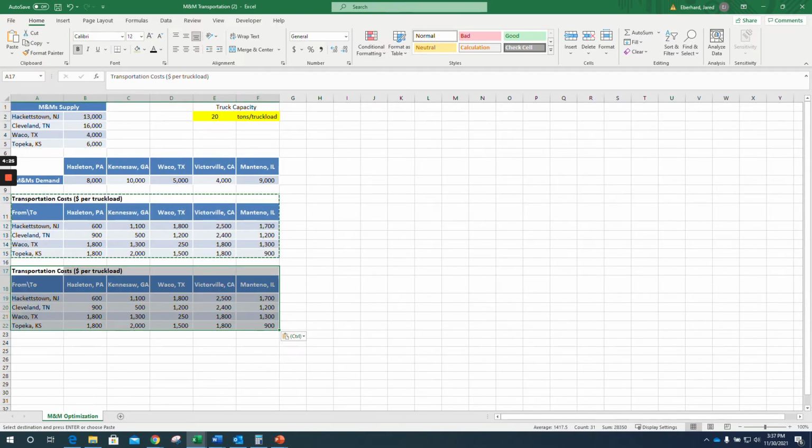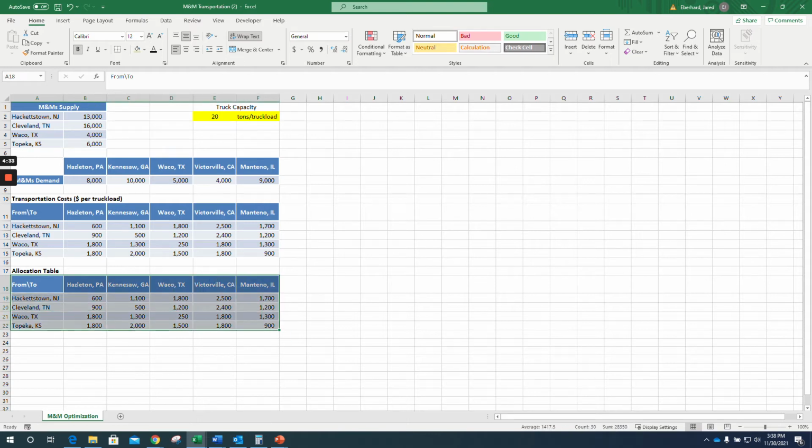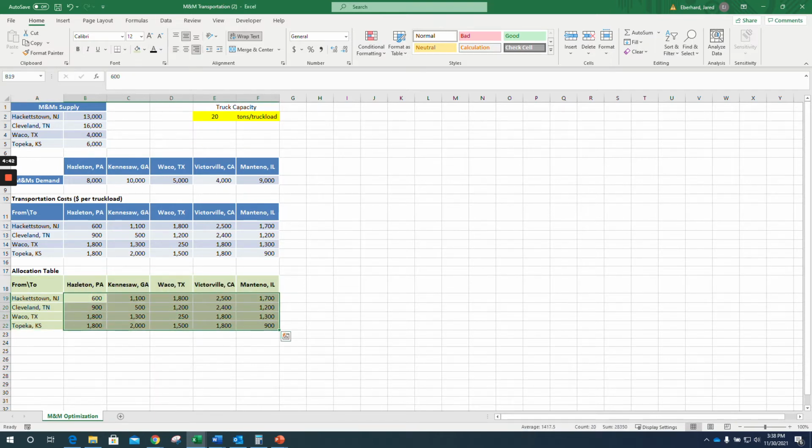Paste it down here, but this one let's call allocation table. And actually, since I'm going to be allocating here, I'm going to highlight this a little bit different color. It's just kind of my personal preference. I'm going to change the font all to black, and I'm going to delete everything in here. This is where I'm actually going to allocate which supply goes to which demand. This is going to be my working section. Everything else in here is going to be formulas.